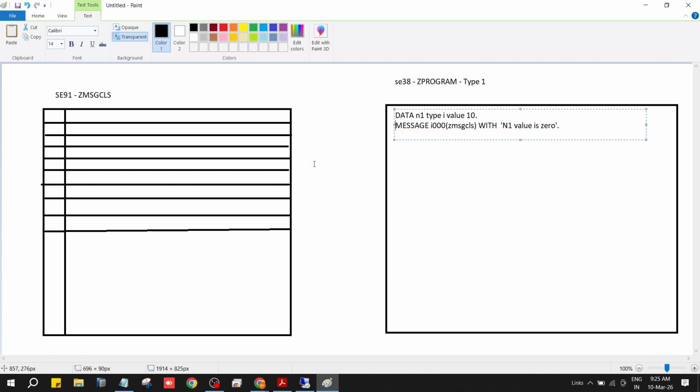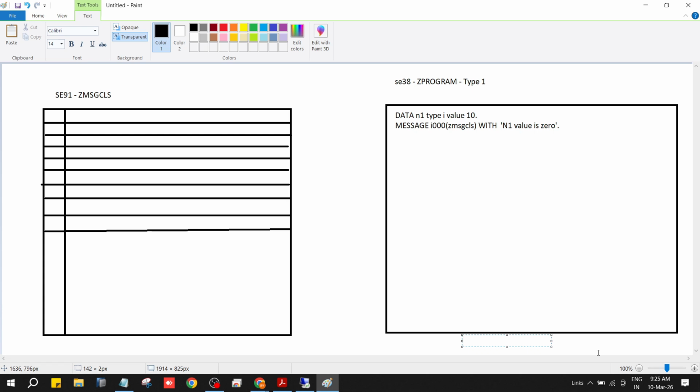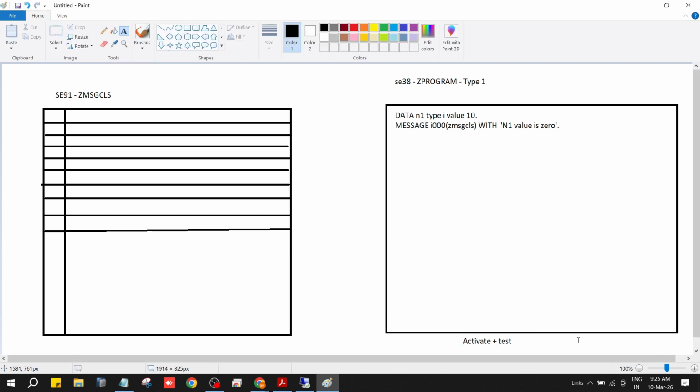Now, you have to see what happens when you activate and test this program. When you go to activate and test, execute. When we execute, what happens? First, this message statement I000. First, it will look at this message class, and it will go to I000.